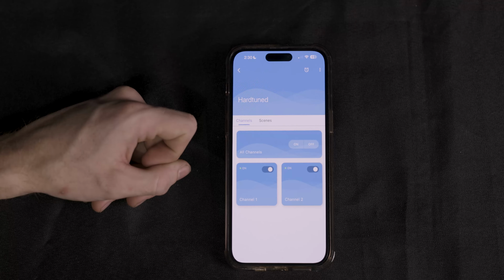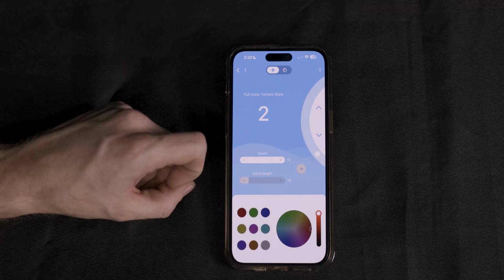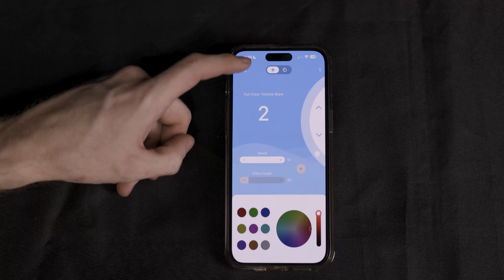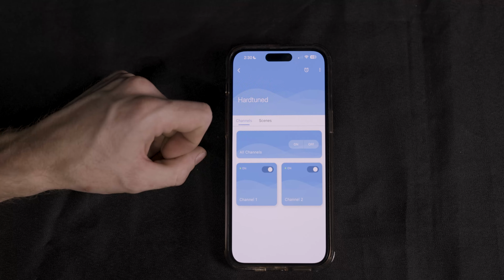You can choose between channel 1 and channel 2 individually. This will control your left and right side of your kit. Or if you have an interior kit, one will control your interior, the other your exterior.